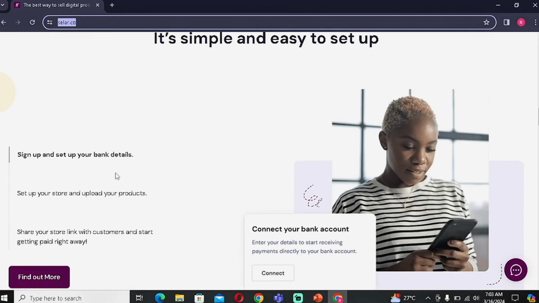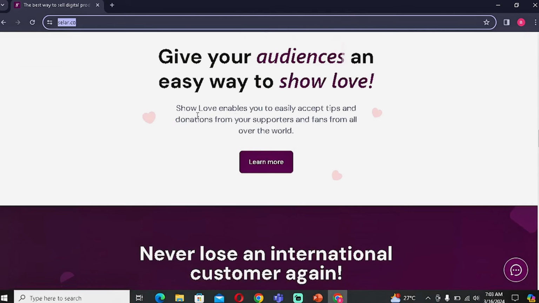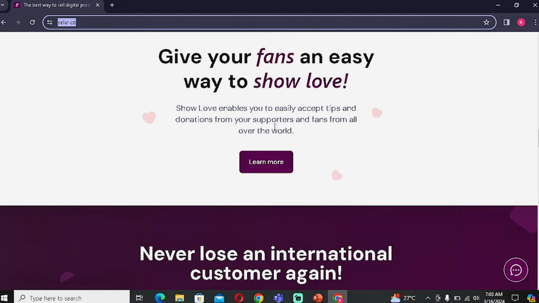Sign up and set up your bank details, set up your store and upload your product. Share your store link with customers and start getting paid right away. Okay, now, if you proceed downwards, you can see give your supporters an easy way to show love. Show love enables you to easily accept tips and donations from your supporters and fans from all over the world.